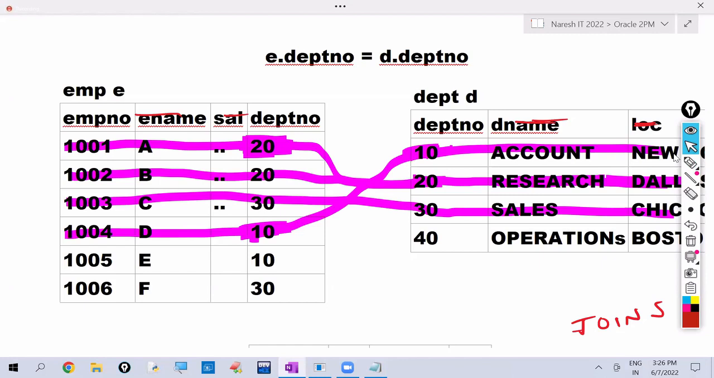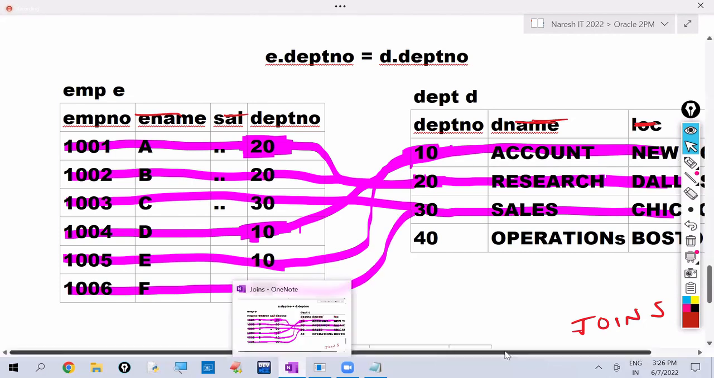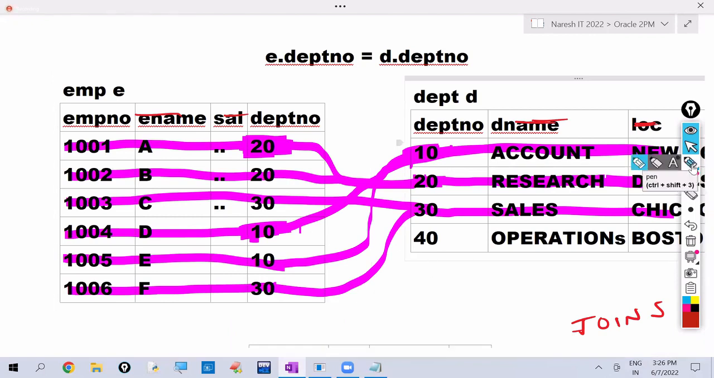Next, 10 is not matching with 20, 30, 40. It will not perform the join operation. Next 1005, 10. 10 is matching with 10. It performs the join operation, working in the accounts department. 10 is not matching with 20, 30, 40. Next 1006, F, 30. 30 not matching with 10, 30 not matching with 20, 30 is matching with 30. Sales department. So like this, it is performing the join operation. After performing the join operation, data will be selected now.